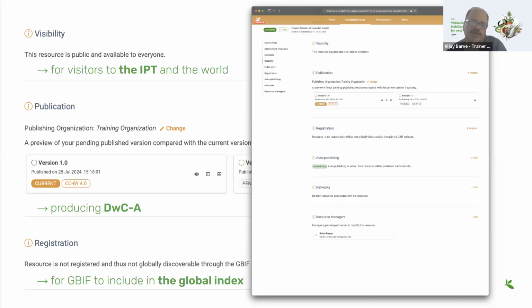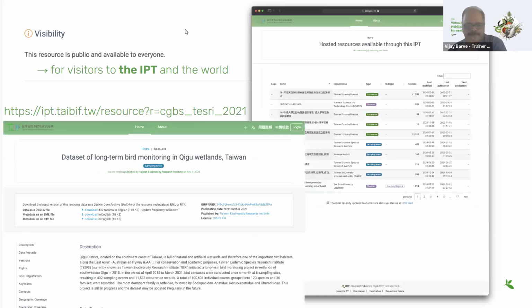Remember, we are doing this on training IPT. So when you register it, it will be visible on the test GBIF website, where you can actually in a few minutes see the data set, how it will look on the gbif.org website finally. You can also look at the issues and flags there and try to fix them. So that's the stage that you can test out here.